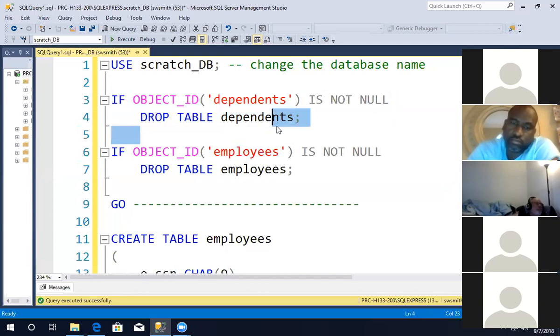Dependents. Why? It's got a foreign key into employees. If I drop employees first, I will be violating the foreign key. I cannot violate the primary key. I cannot violate the foreign key if I put those constraints on it. So I drop them in reverse order.